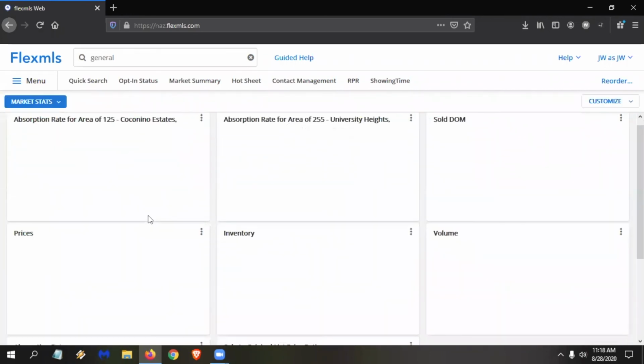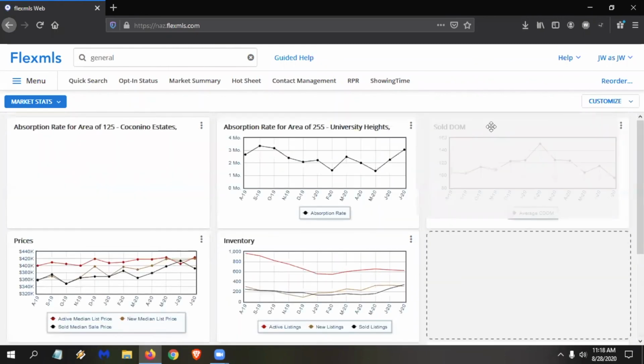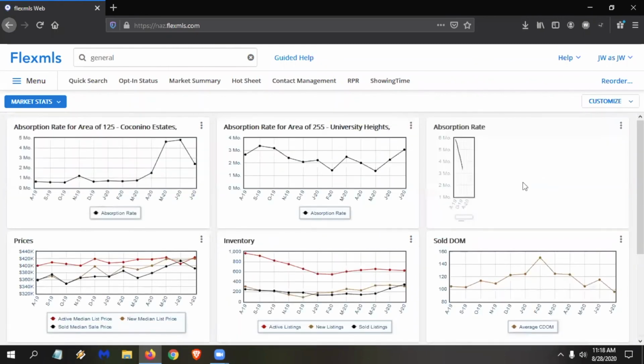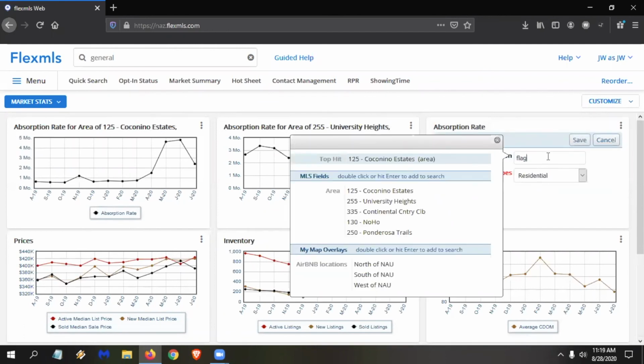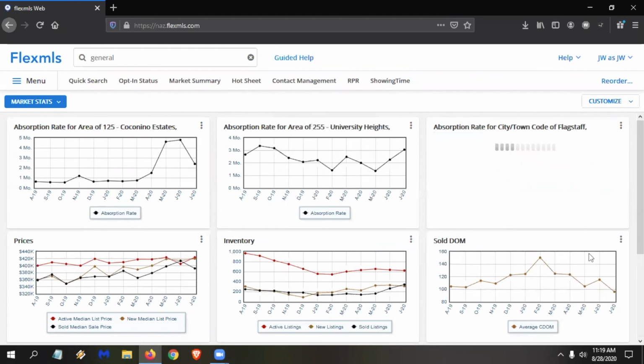So we had another one that's down at the bottom. We're going to just move it up. And this is why I really like to do the three columns, as I can really get a lot of nice space. So we'll go to settings. This time we'll just do the entire city of Flagstaff and see what our absorption rate looks like.